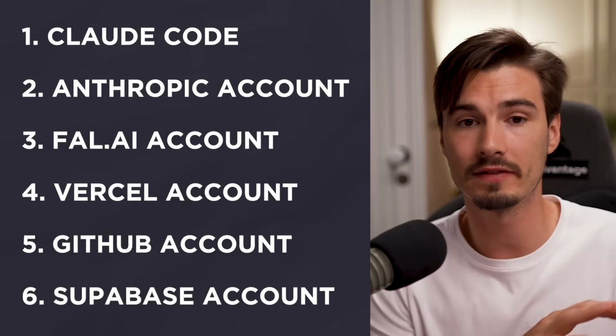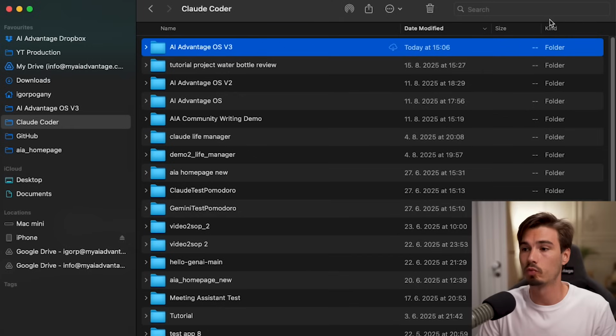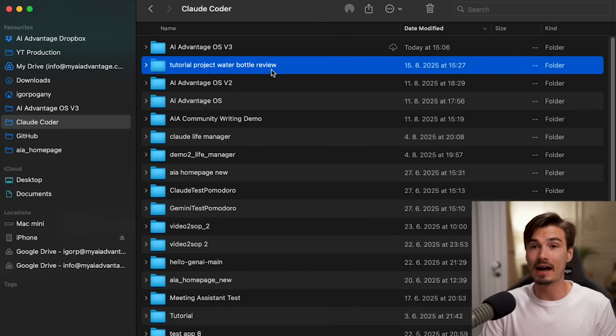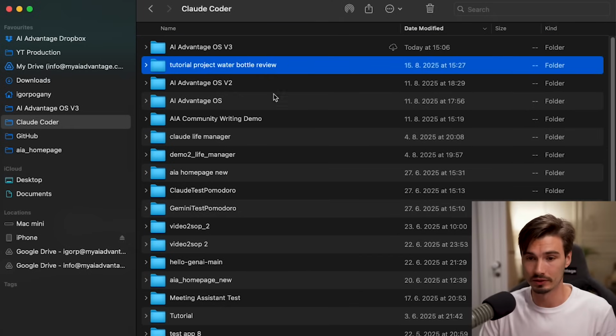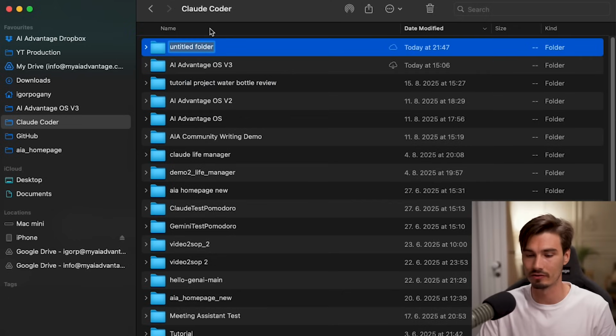Finally, now we have the setup section. I'll assume you have all of these accounts, you have Claude Code running, and we'll just get right into it by creating a brand new folder. Okay, I have this folder here with various Claude Code projects. I'm just gonna create a brand new folder, name it the No Machine.